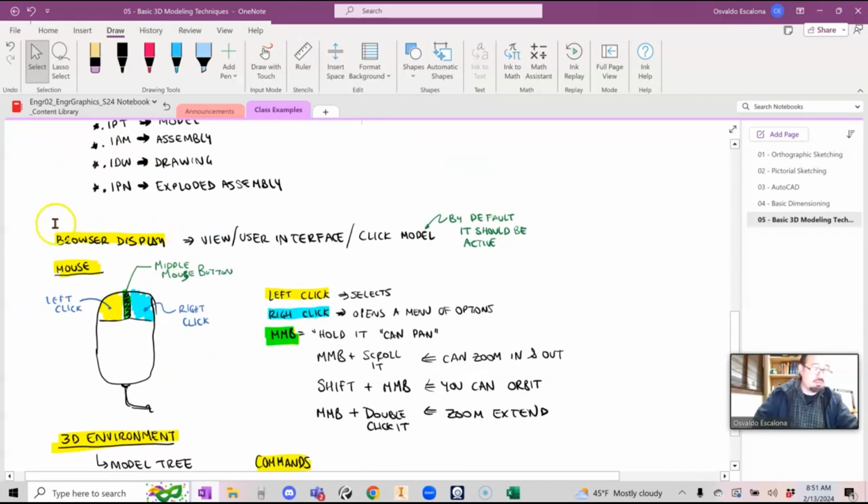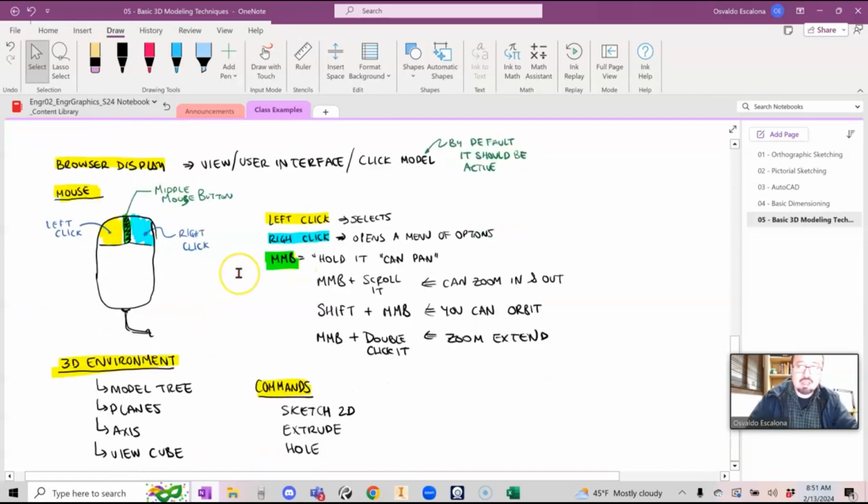the view cube, right? You can just click on the view. In here, you have your mouse. You have left click and right click. It's usually that way. Left click, right click. If you want to zoom in and zoom out, you scroll. If you want to orbit, you want to rotate things, shift middle mouse button and press and drag. If you want to zoom extents, double click on the middle mouse button.